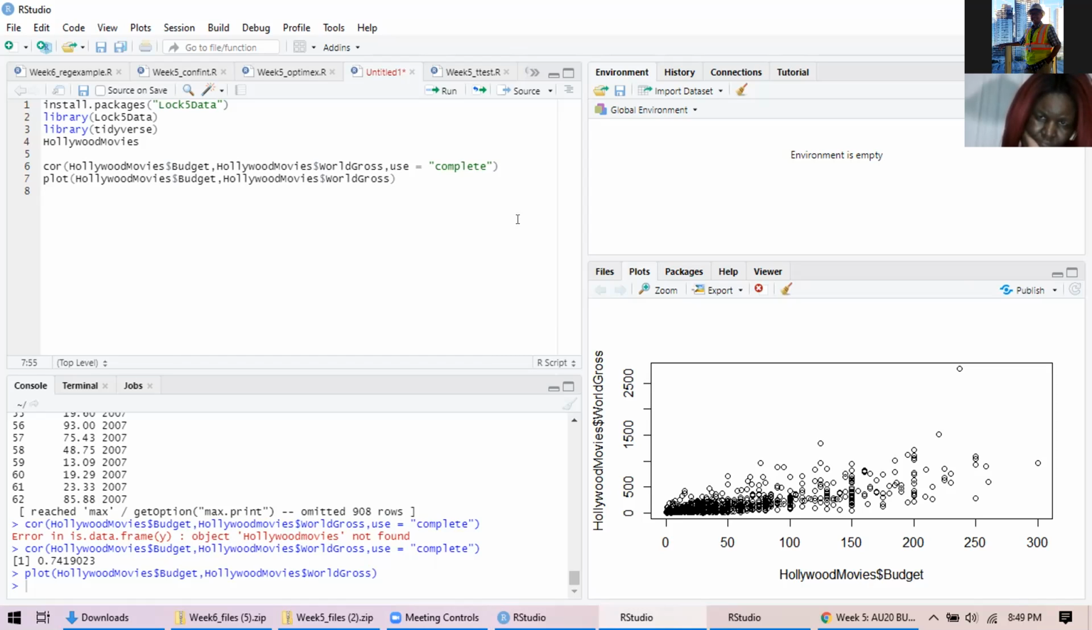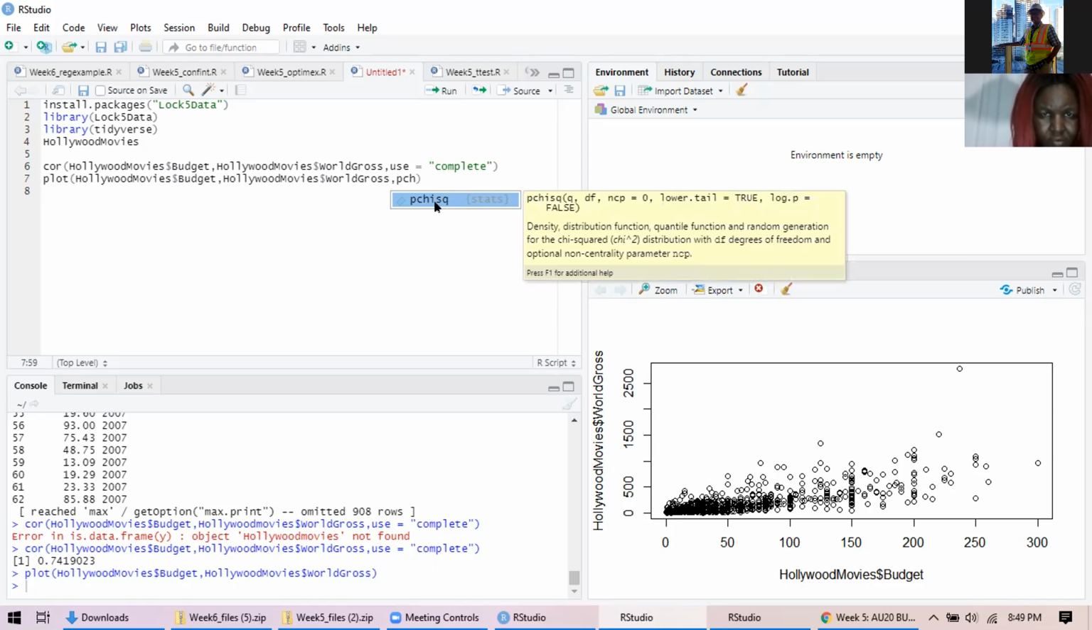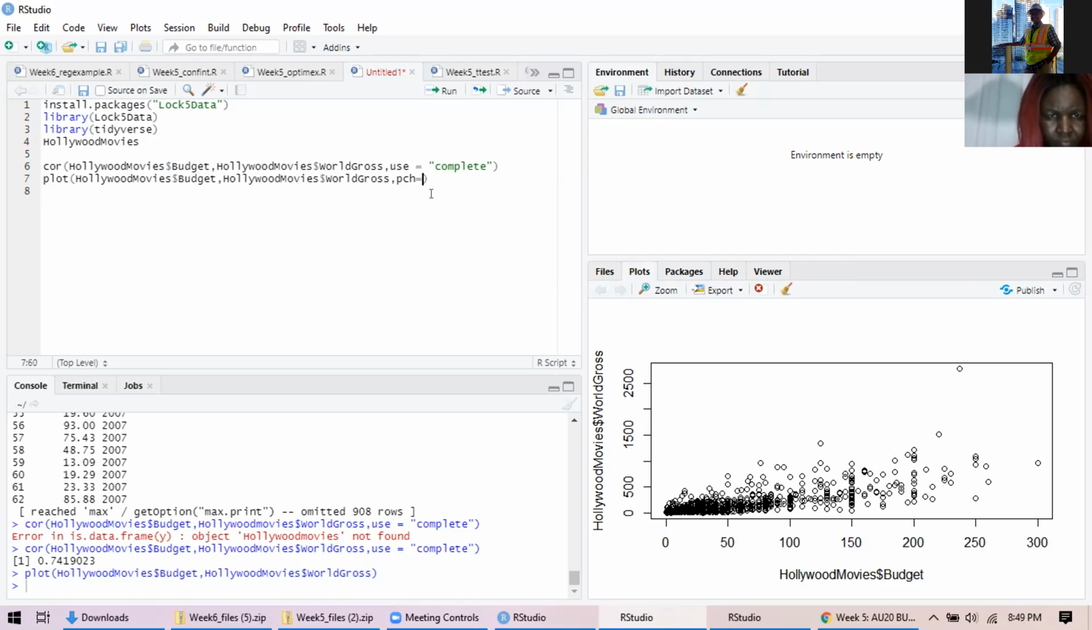Okay, so the first thing I would do is type in PCH. Put a comma. Yeah, you always put a comma. And then type PCH. What does it stand for? PCH just tells you the plotting symbols. So make it, put an equal sign. For example, I'll show you something because it's easier to see.